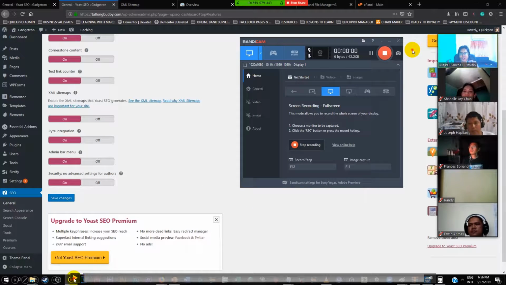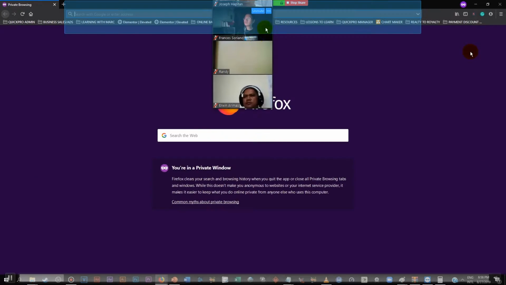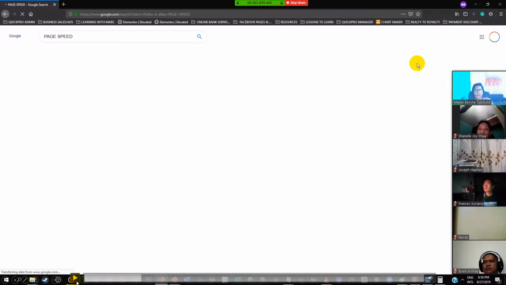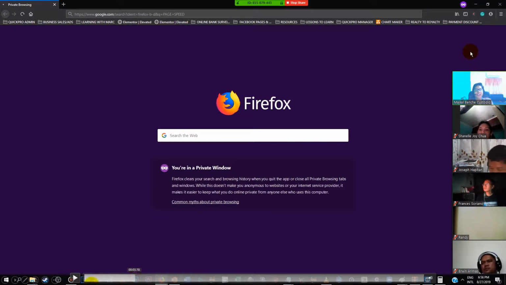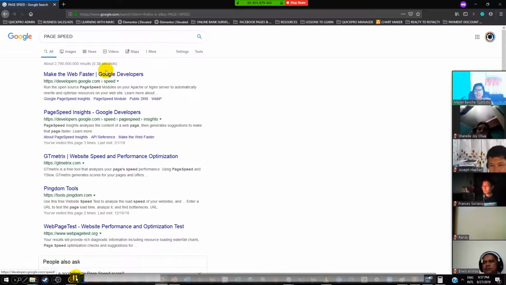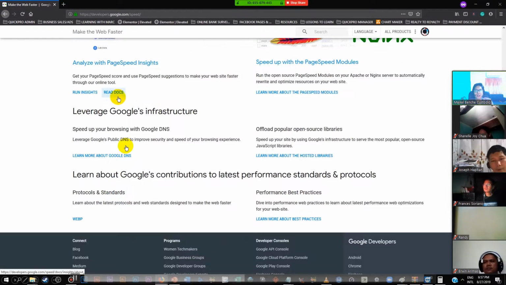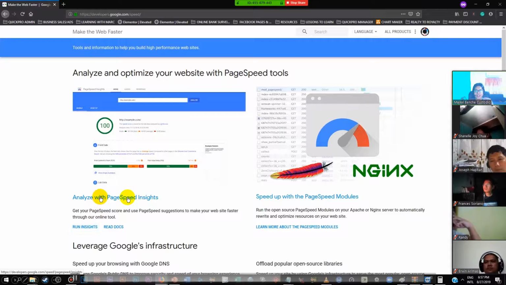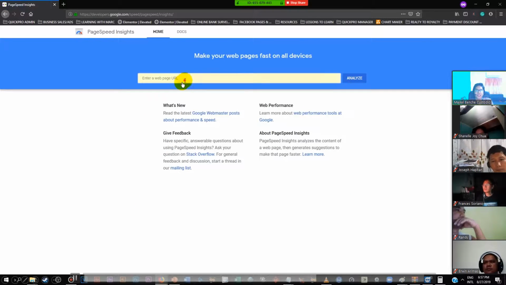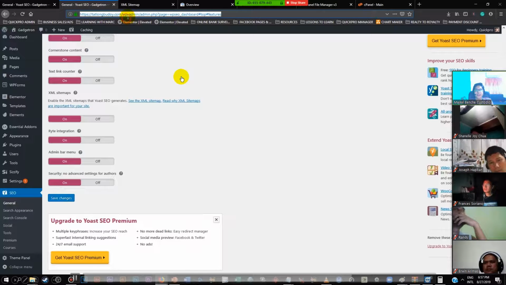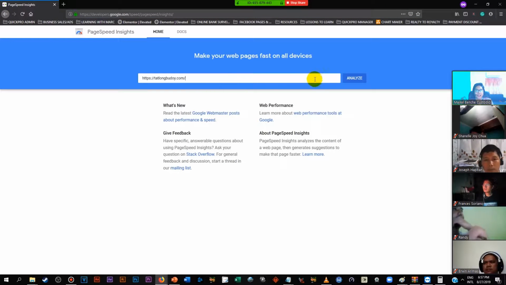All right, so here's the first thing you do. We're gonna add some plugins, okay? But first, let's create a basis of our current speed right now, our current data. First site you'd go to check your basis is just search the words page speed on your Google search and there, Make the Web Faster, developer.google.com, and click on analyze with PageSpeed Insights. Click on that. And then you will simply paste your website there in that URL. Just tatlongbudoy.com. Okay, just paste it there and analyze.